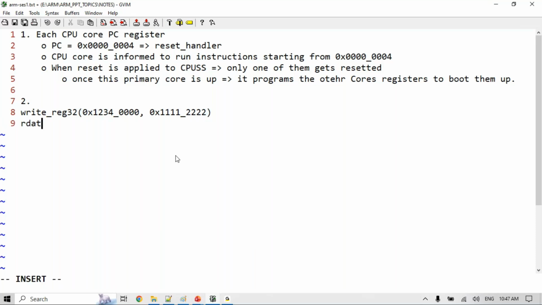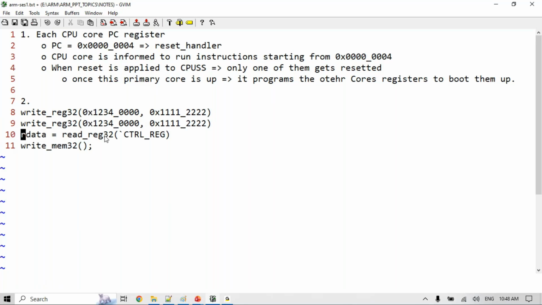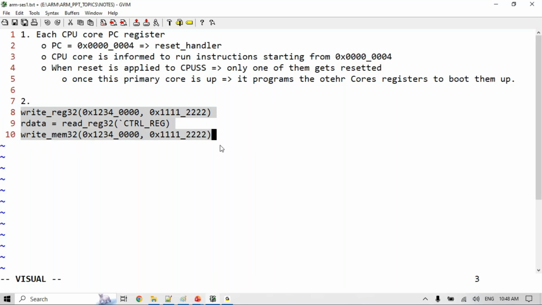Or I could be doing something like reading a particular register. Let's say read reg32, where I want to read one control register and get the value of the control register. So like this I can have a few methods for writing to memory and reading from memory also. Write mem32, something like this could be there. So my test case will consist of this kind of series of register write and read calls.